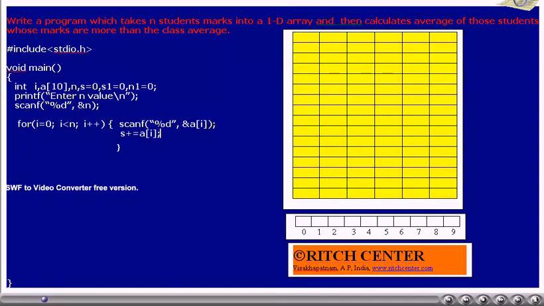A for loop is written which runs for n times. Each time it reads a student mark into the array. The same will be added to the variable s. Thus, once this for loop is over, n students' marks are available in the array. At the same time, their sum is available in the variable s.